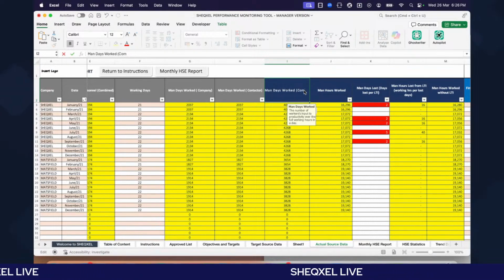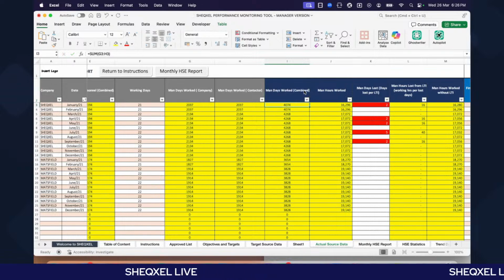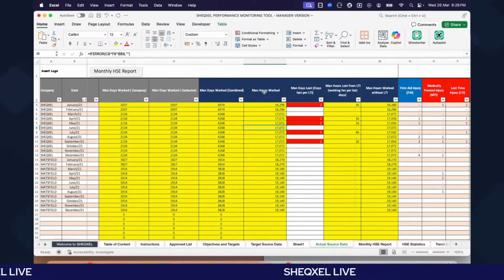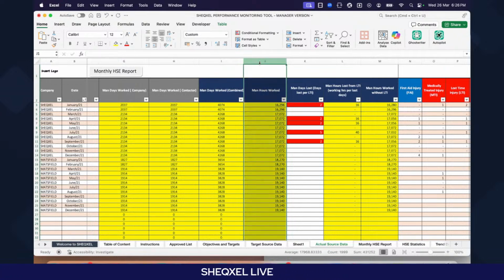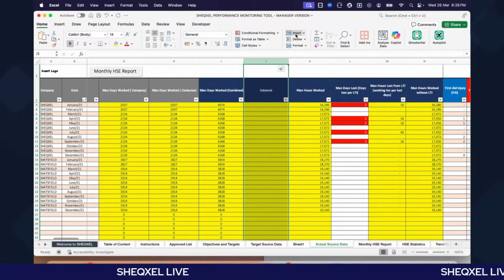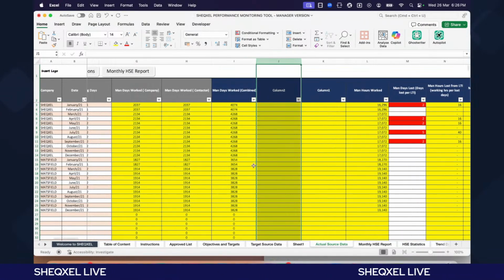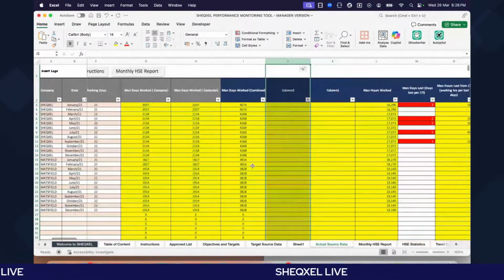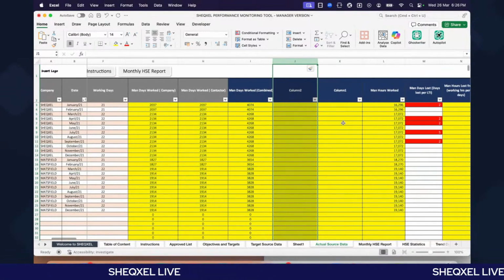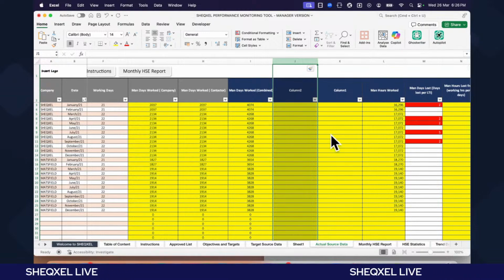So we can actually have a report where we have the man days for contractor, man days for company, and man days combined, right? Now we are going to look at man hours worked. Again, the same analogy. We're going to look at man hours worked for contractor, man hours worked for the company, and then we have the total man hours worked for both of them, right?